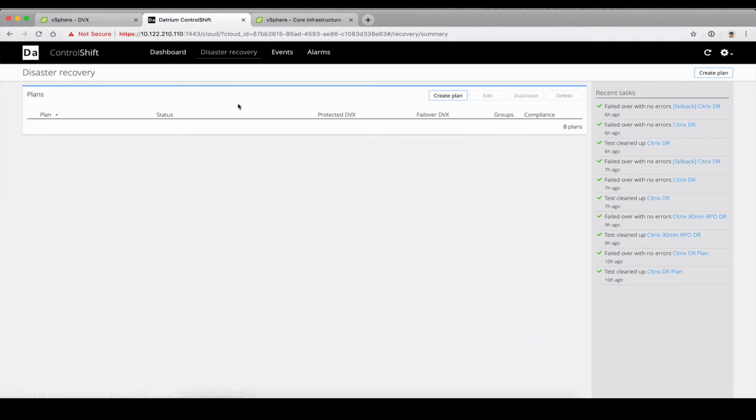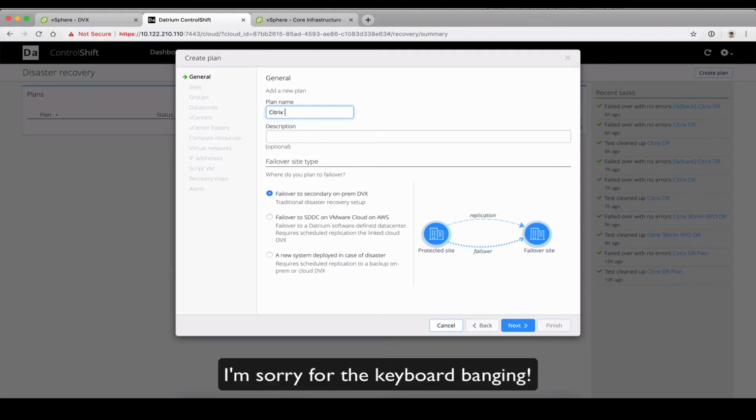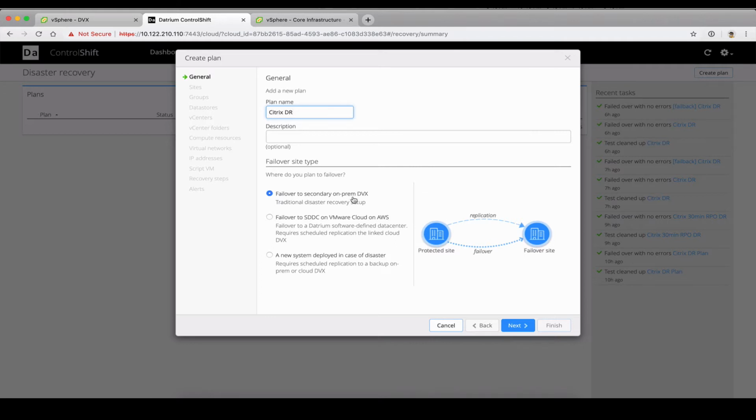What I'm going to do is go into disaster recovery and create a plan. I'm going to call it Citrix DR. And then I have the ability here to select if I want to create a plan that will fail over to a secondary DVX on-prem, or if I want to fail over to an SDDC on VMware Cloud on AWS, which I'm going to leave for another video, another demo. So let's fail over to a secondary DVX.